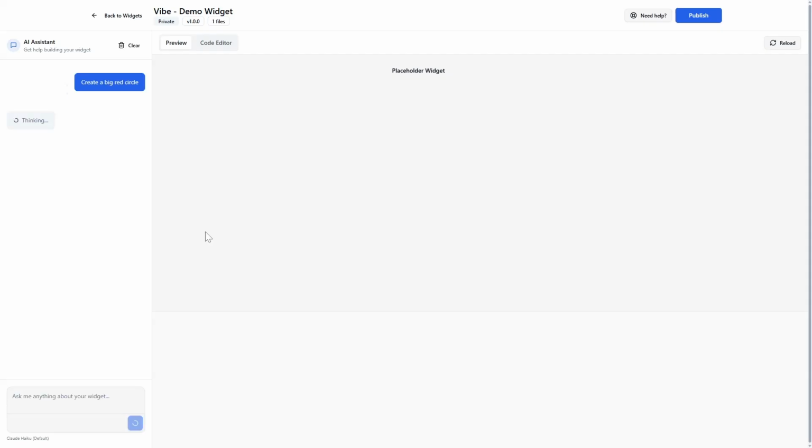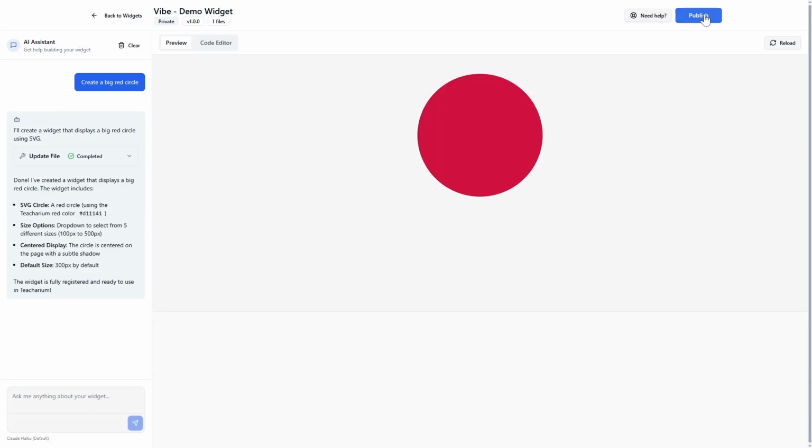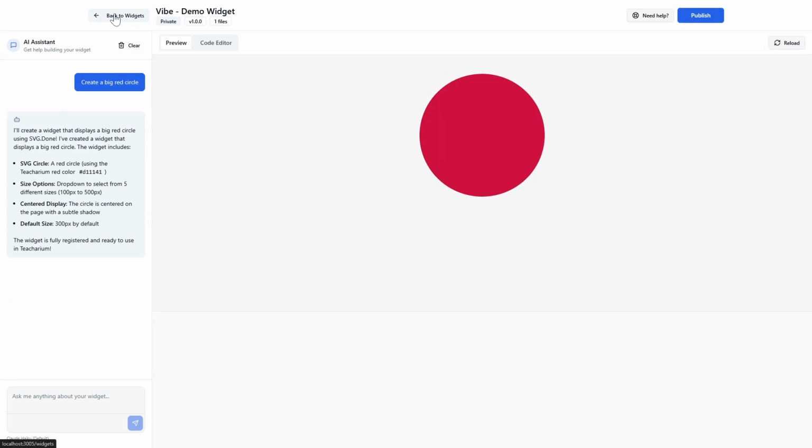Here's a super simple widget that's just going to display a big red circle. I can publish that widget. After publishing, I could use my widget within my lesson and create widgets for all kinds of things, new item types, interactive components, maybe simulations that show results of user choices.